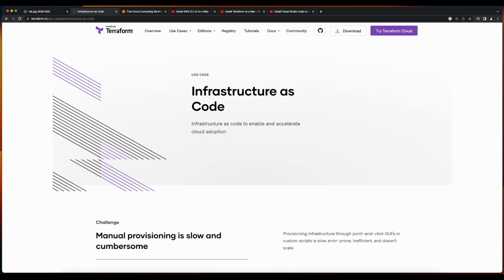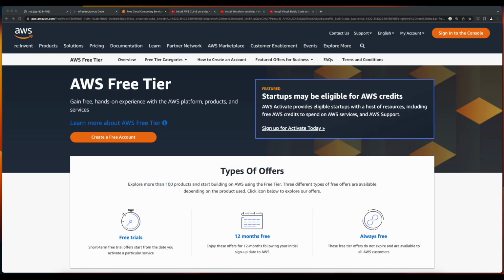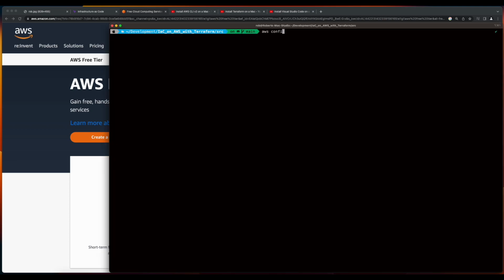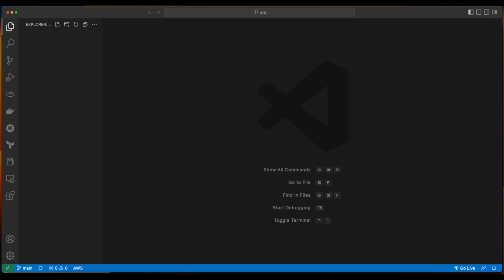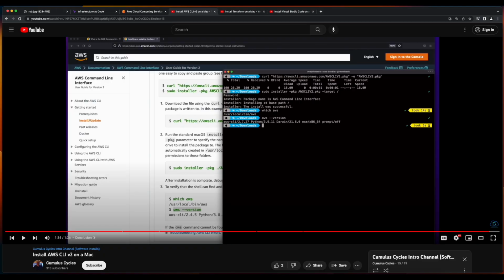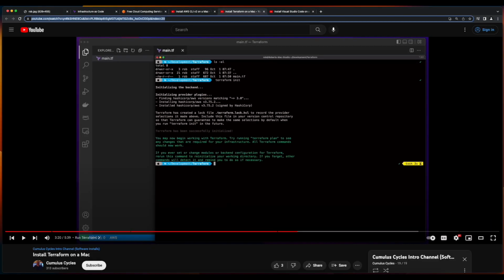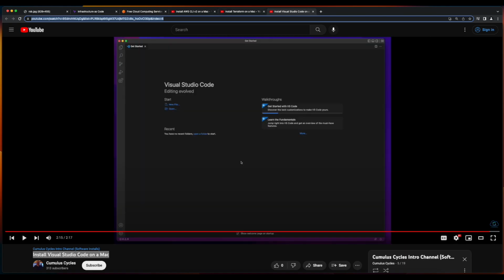Also, there are some prereqs that should be met if you'd like to build and deploy AWS resources with me. First, you should obviously have an AWS account, as well as have the AWS CLI installed and configured on your development machine. You should also have Terraform installed, and you'll need a code editor. I have videos on how to accomplish these tasks, so I'll provide links to them in the description below if you need to get your machine configured.